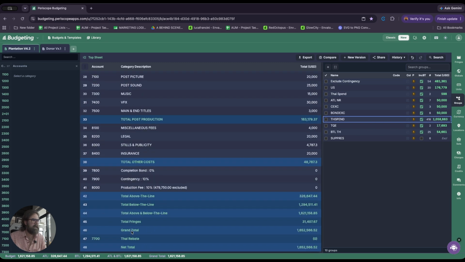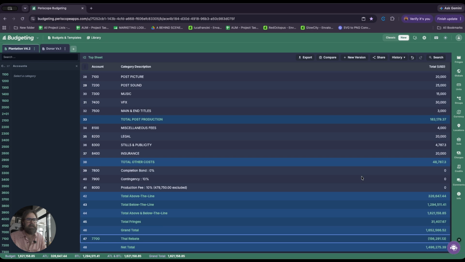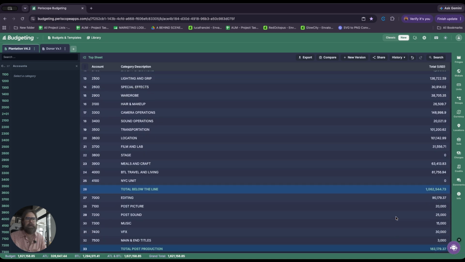And then when I go into my rebate to apply it, it's already there. Percentage, 18%, calculates my credit amount. And then that credit shows up here in my top sheet and reduces from my grand total to a net total. So groups are pretty fun.